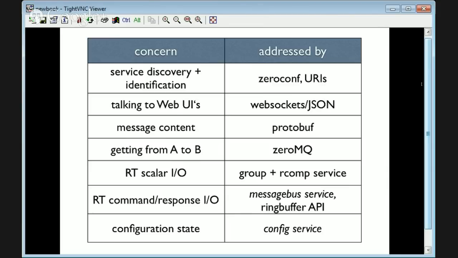Now, you'll find there the term real-time scalar I/O. Scalars are really single objects like pins or signals. That always was supported, in a sense, in HAL at the pin level and signal level. And for efficiency reasons and for abstraction reasons, these are grouped into what I call services. I'll come to that later on.